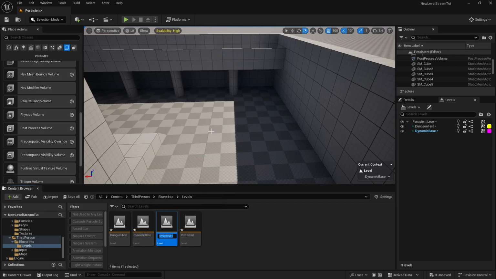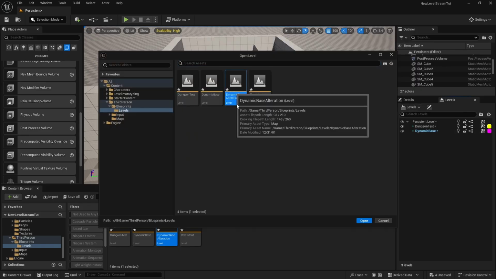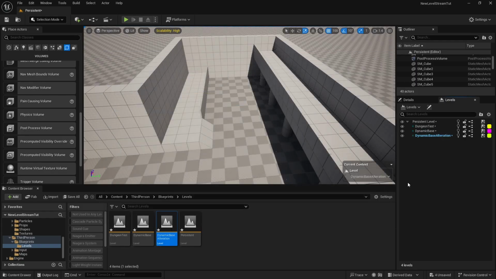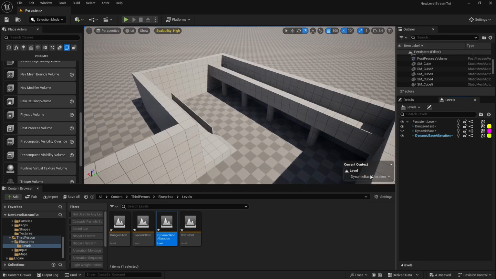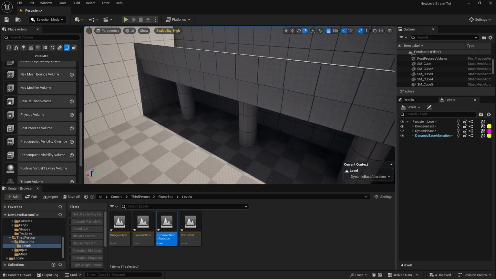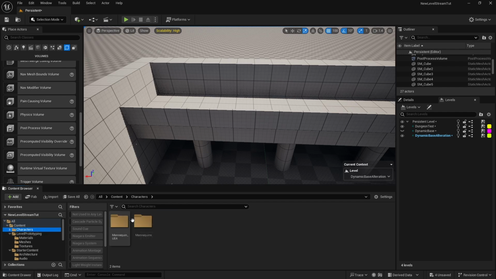And this will be our dynamic base alteration. It will duplicate everything inside the level. So instead of having to rebuild it exactly, we can now go to levels, add existing, get that dynamic base alteration. And now if I get rid of the dynamic base, this is still here. So now with the dynamic base alteration chosen, we can go through and bring some mannequins in here.